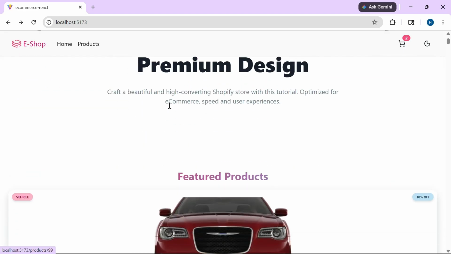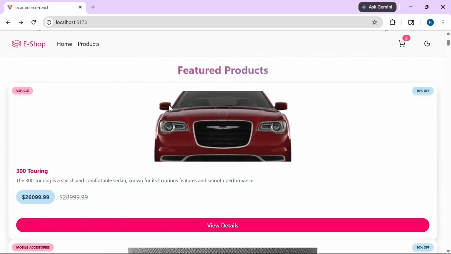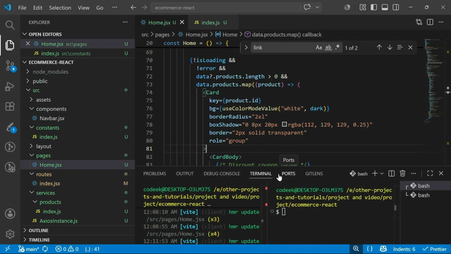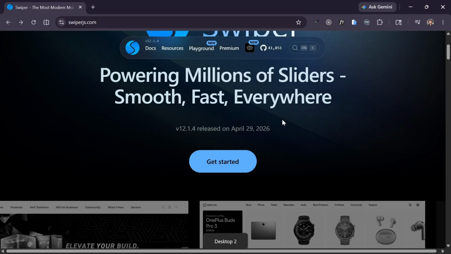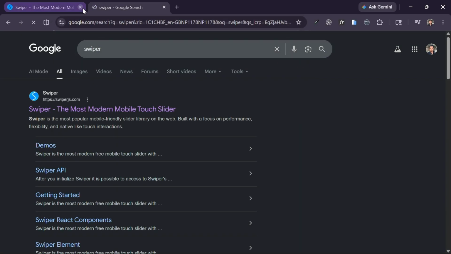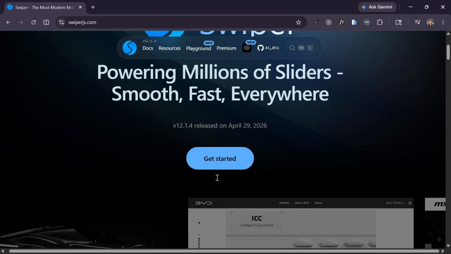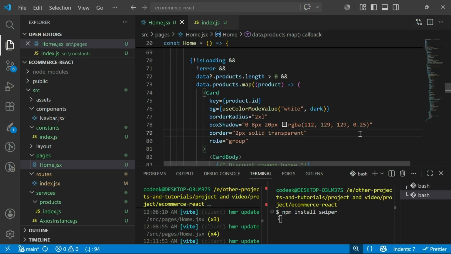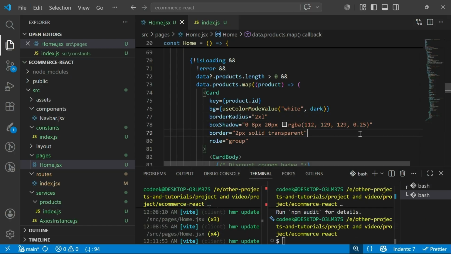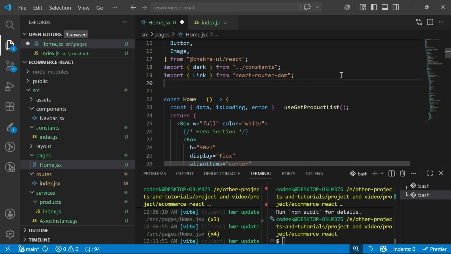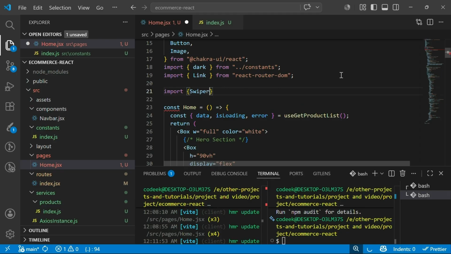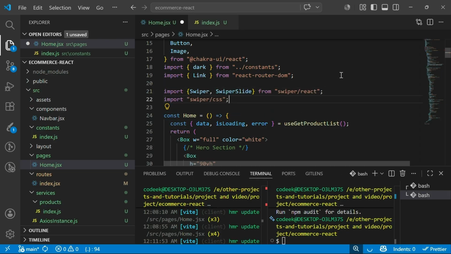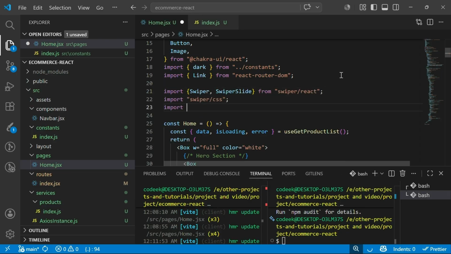So now what we have to do is put this in a slider, right? So for that, let's go to Swiper.js.com. All right, we'll be using this one for the slider. So let's install Swiper first. Let's go here and install Swiper, and that's it. And now let's go ahead and import Swiper and then SwiperSlide from Swiper React, and then also import Swiper CSS and also Swiper CSS navigation for navigating in a slider.